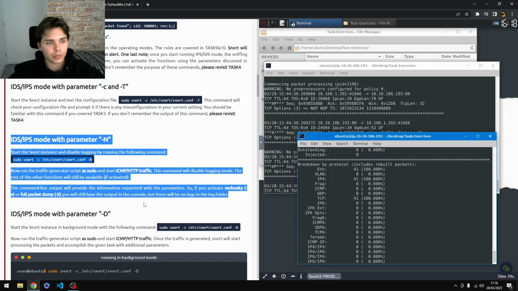If you don't remember the output of this command, please revisit task 4. IDS/IPS mode with parameter -N. Start the Snort instance and disable logging by running the following command: sudo snort -c /etc/snort/snort.conf -N. Now run the traffic generator script as sudo and start ICMP/HTTP traffic. This command will disable logging mode. The rest of the other functions will still be available, if activated. The command line output will provide the information requested with the parameters. So, if you activate verbosity, -v, or full packet dump, -X, you will still have the output in the console, but there will be no logs in the log folder.